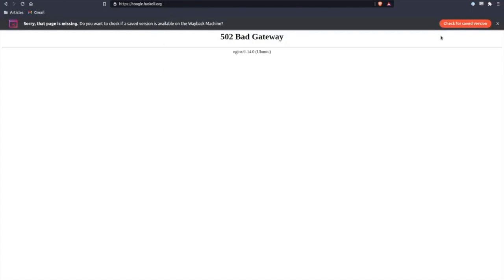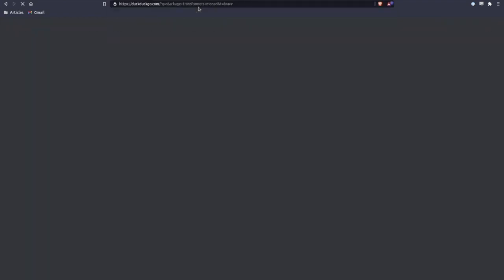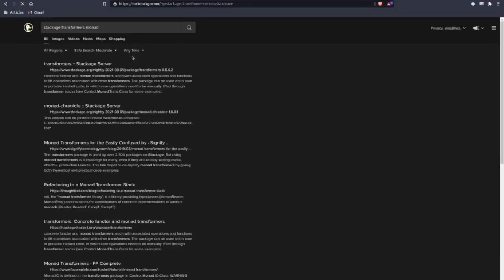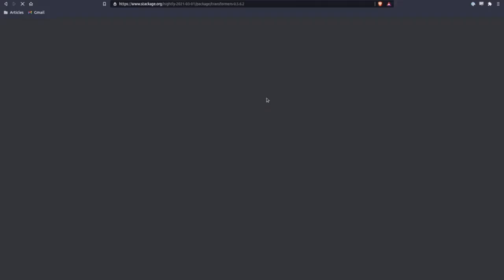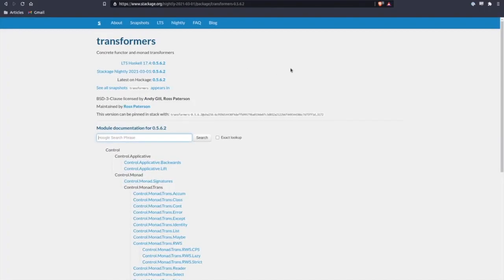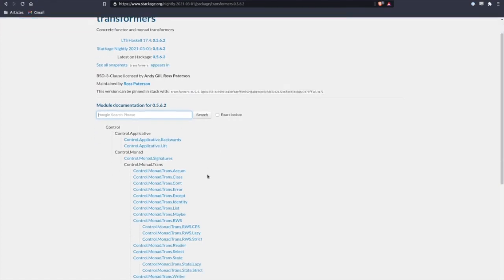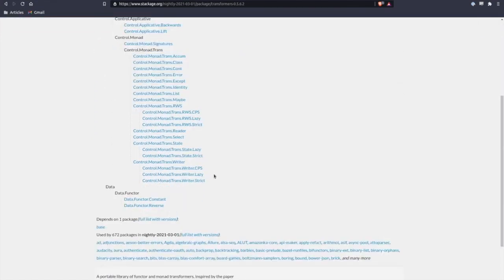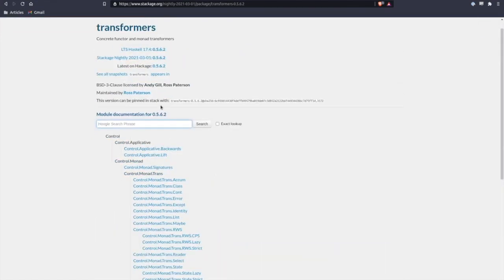Sometimes Google's down. You could search on Stackage. Yes, Stackage.org or something. Transformers, more than meets the eye. That might be lost on everyone. It's the Transformers theme song.